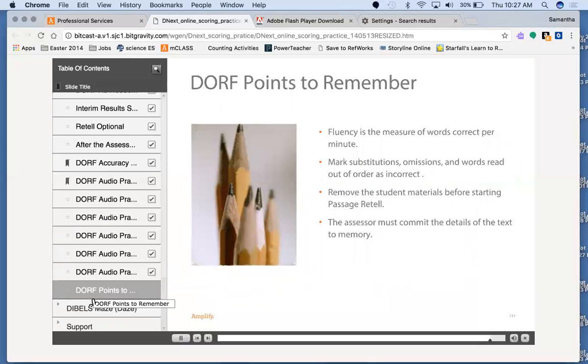Remember that fluency is the measure of words correct per minute. Substitutions, omissions, and words read out of order are incorrect. Before the student starts reading, you hand them their student materials. And then before they start retelling you, you take the student materials away. We want them to retell strictly from memory. They do not need to refer back to the passage.